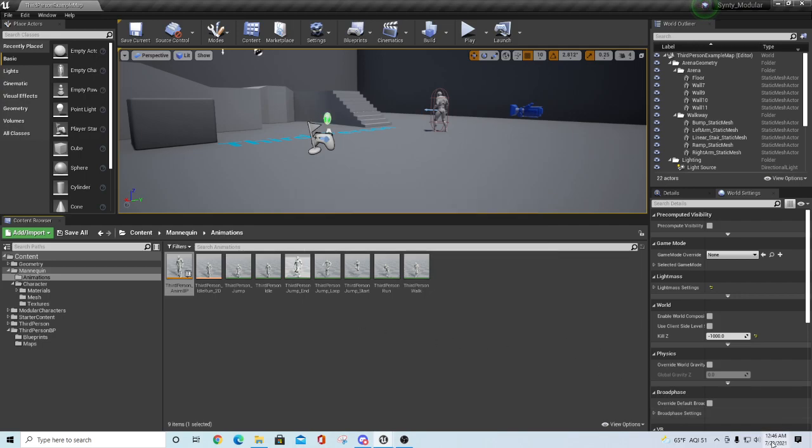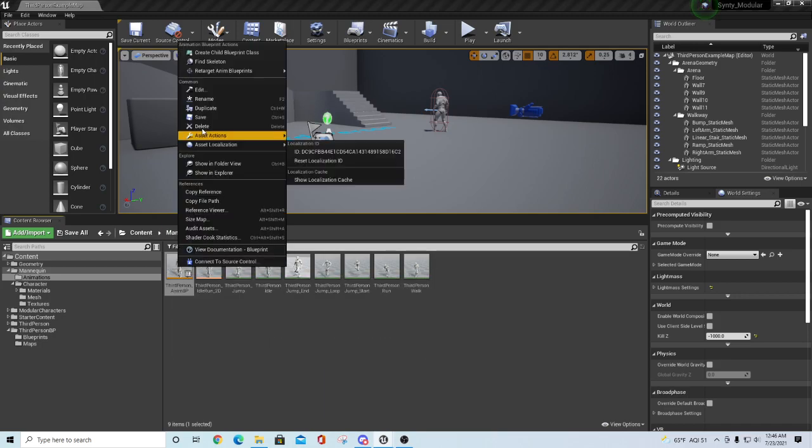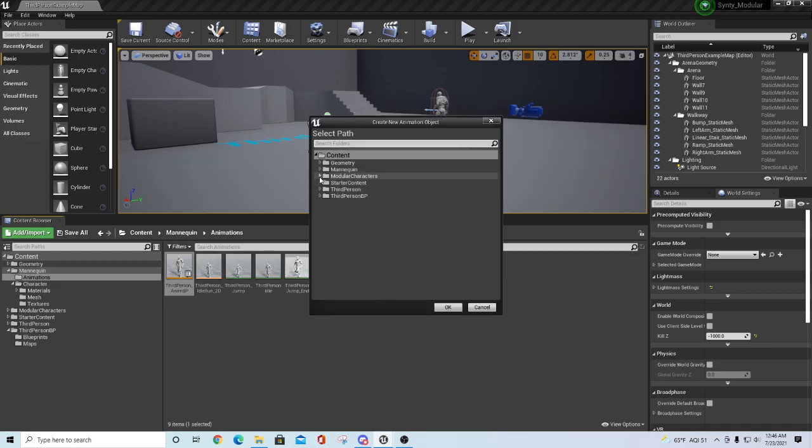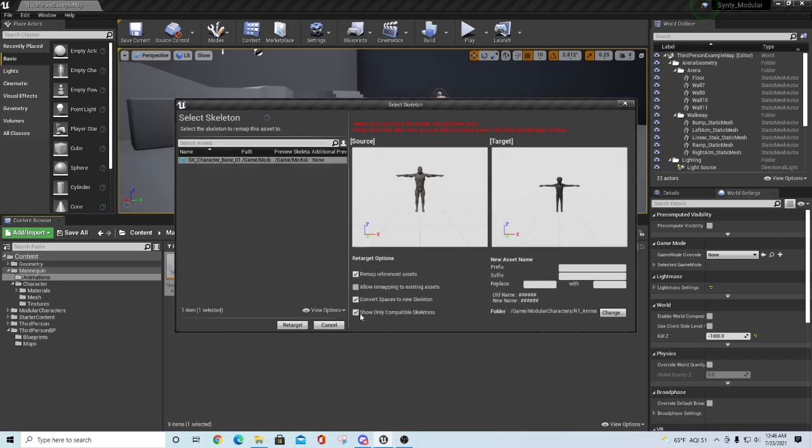Well, that's fun. The autosave package came through, so I have to go and do that again. So retarget animation blueprint, select the character, and change the directory. Now the directory's already been created, so I can just select it here and hit OK. We can leave our default settings on here and just hit retarget.